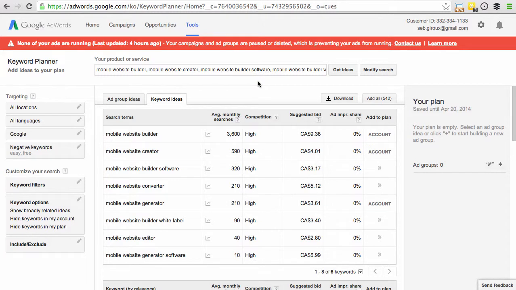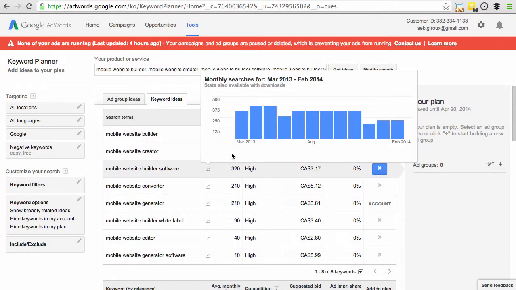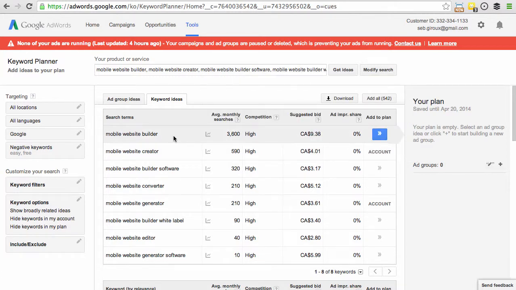And now what we're seeing is the average monthly searches for each of the terms. You can see that for keywords such as mobile website builder, there are 3,600 monthly searches, versus for creator there are only 590. Since I'm already ranking well for that keyword, I probably want to rank for builder instead of creator, because there are a lot more monthly searches for it. Also, I have a bonus: if I optimize for mobile website builder software, I'll get the traffic for both the software version and the first version.